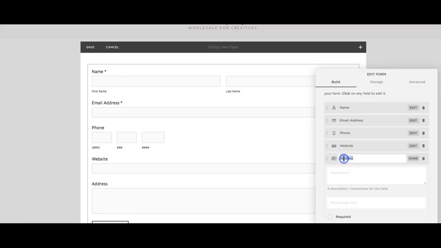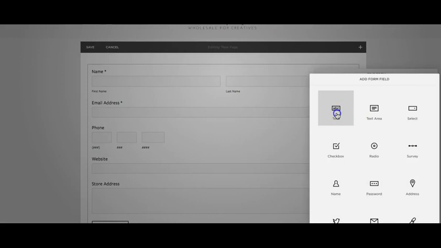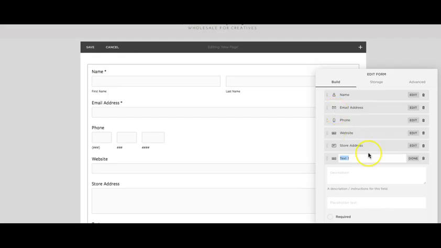Actually, before we do that, let's do store. Actually, let's say, all right, I know what I'm going to do now. So store address, add a form field. I'm going to do a small text box. I'm going to say store name. This will be a great way for me to show you.